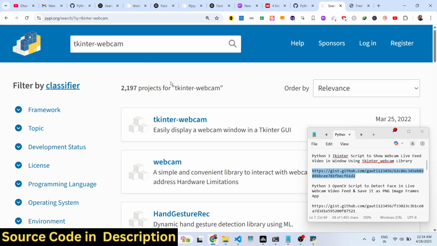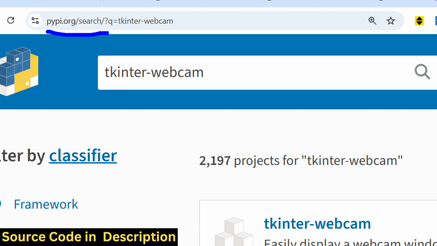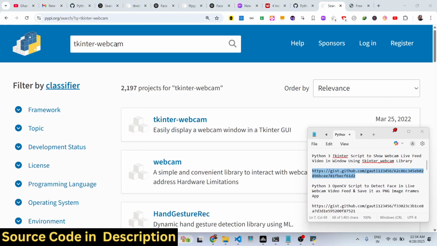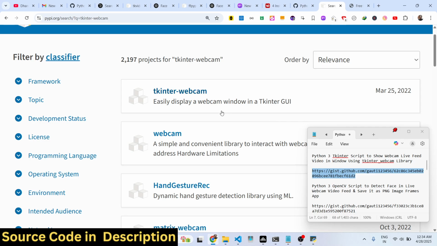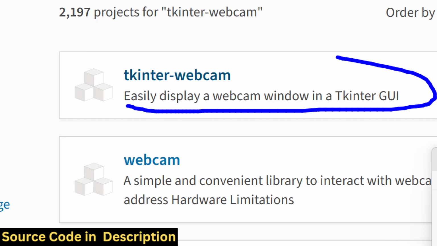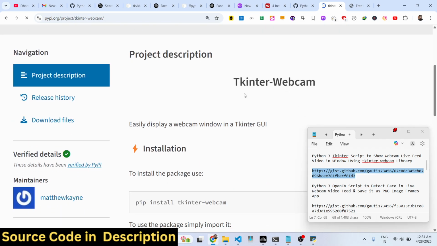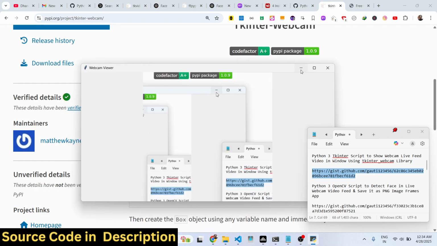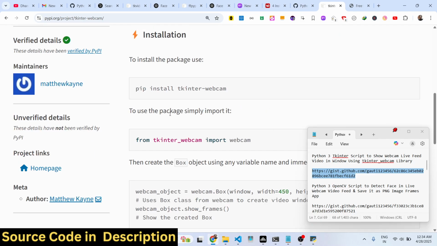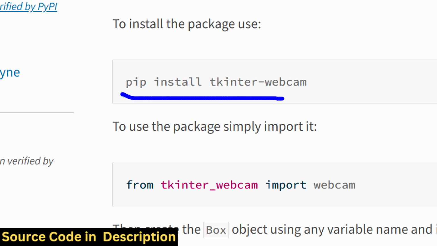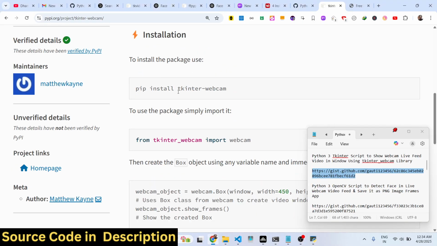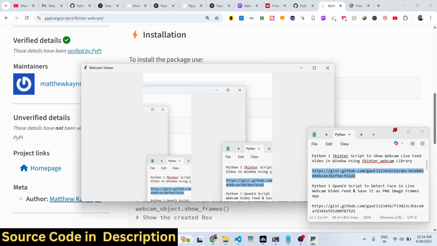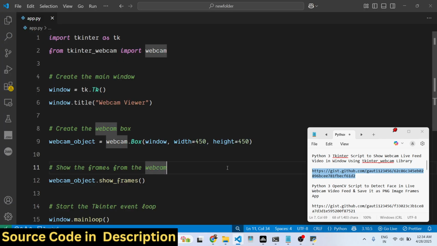If you go to the website pypi.org, just search for this package tkinter-webcam. It displays a webcam window in your tkinter GUI. It makes the task way easier to get access to your web camera and show it directly inside your tkinter application. You don't need to write the code from scratch. Instead, you can use this package. Simply execute this command in the command line to install it. I've already installed it, so now let me show you how to do this.